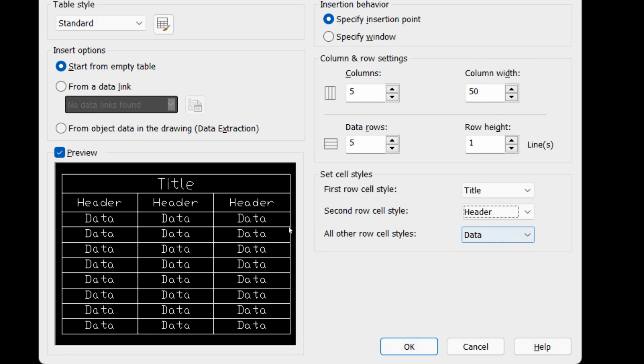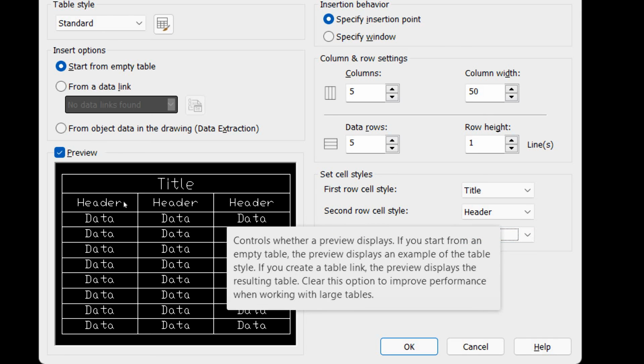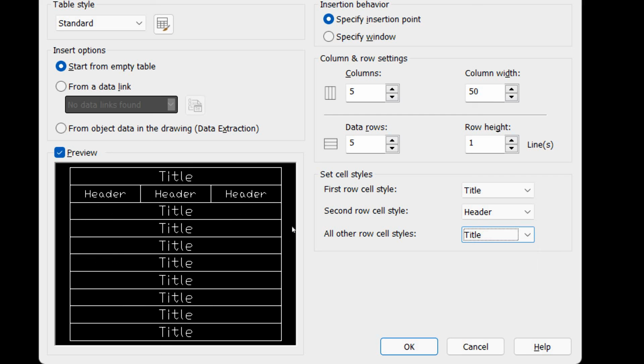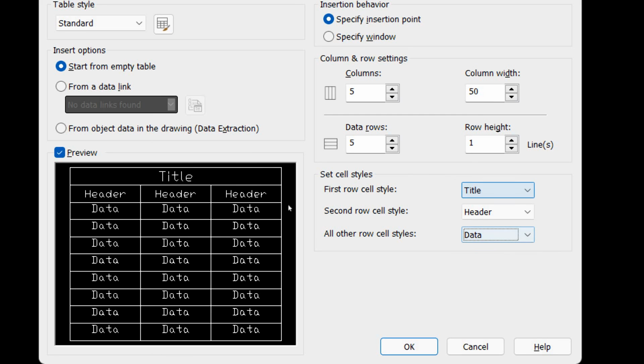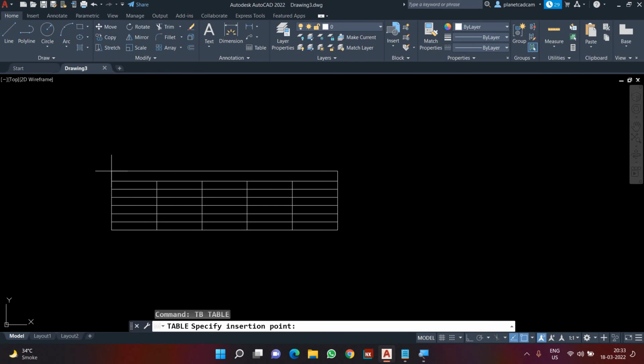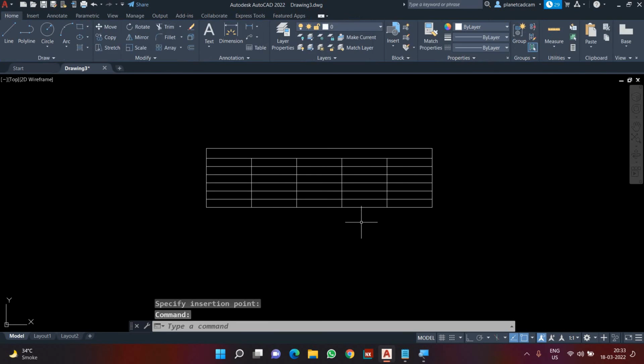And all other row cell style means, leaving the title and header row apart, all the other rows will follow this particular style. So that is header or title. So here I am selecting data. So this is a general format. We need the title on the top, the header over here, and then we need the data. So now if I click OK, now you can see with my mouse the table is attached. Okay, and if I place the table somewhere over here, this is how it's going to look like.